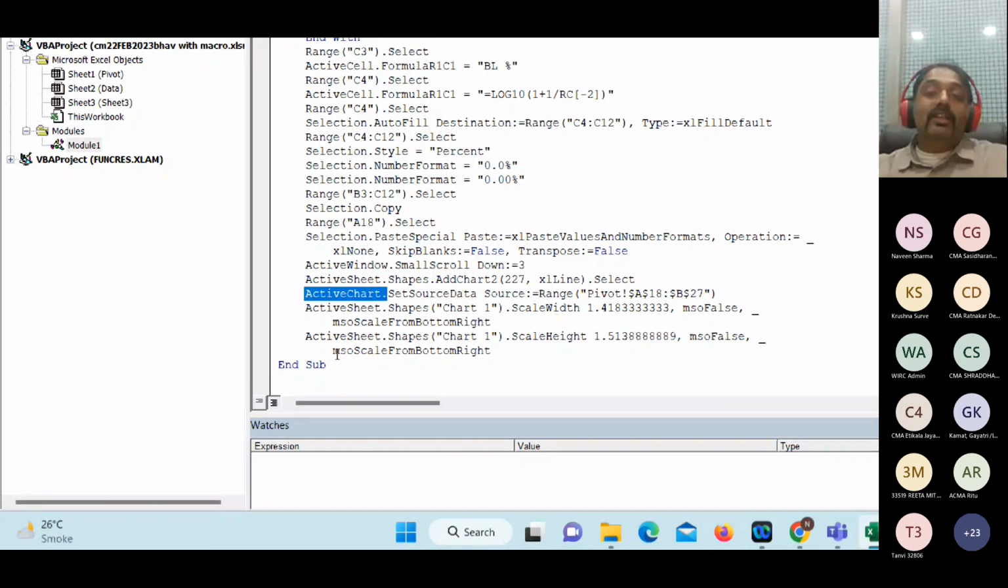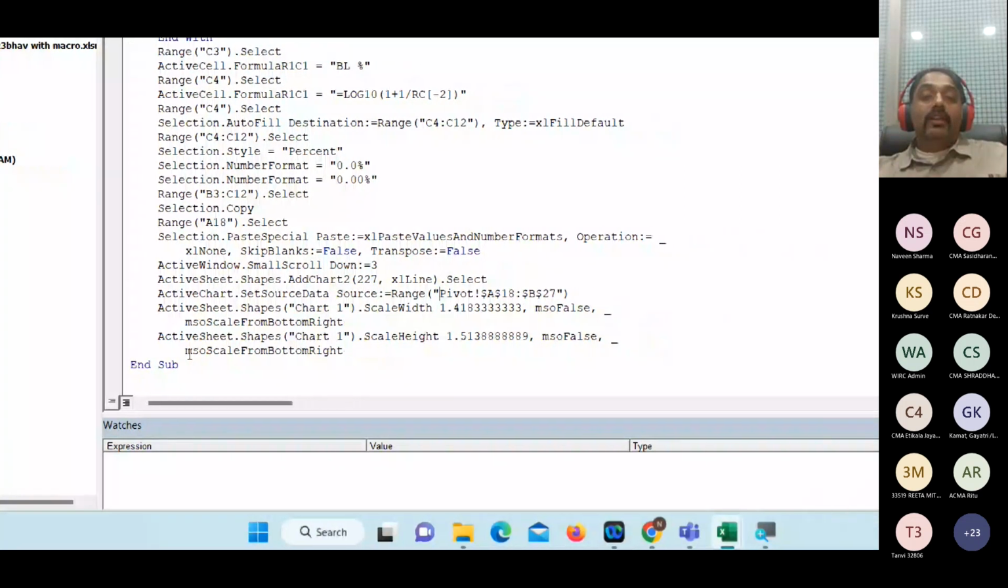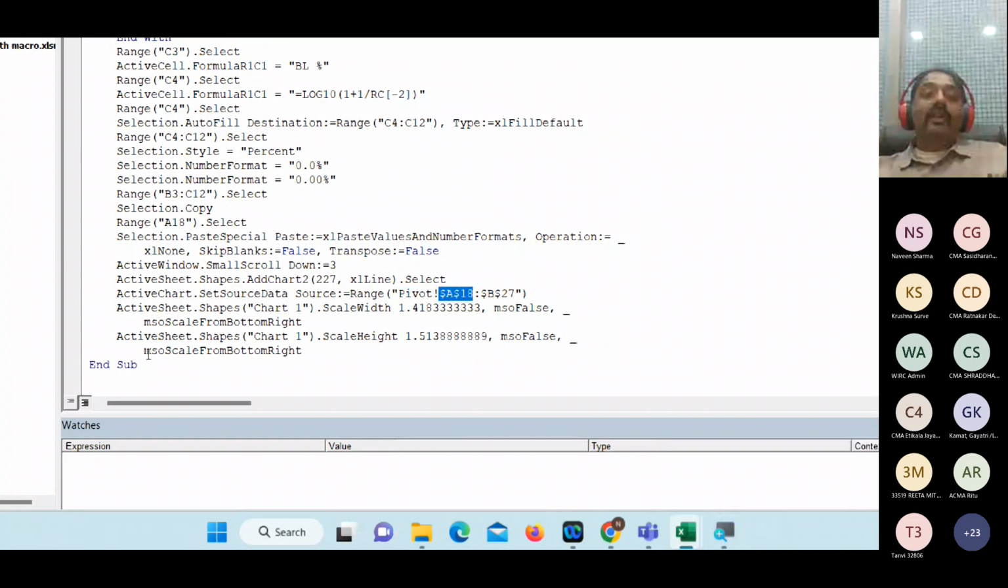What is the source data? Just like a pivot table, this is having a source data. What is your source? In the sheet called pivot. Now by then the sheet was renamed to pivot. So pivot is the sheet. We are talking about A18 cell to B27. Do we want this to be flexible? Will this change?